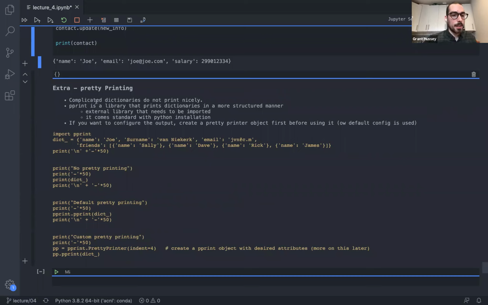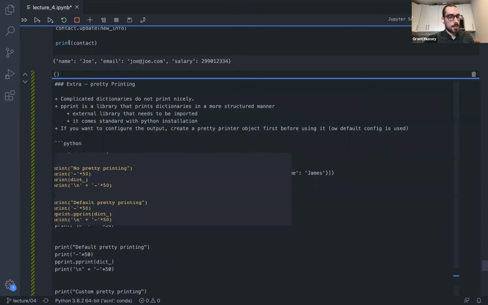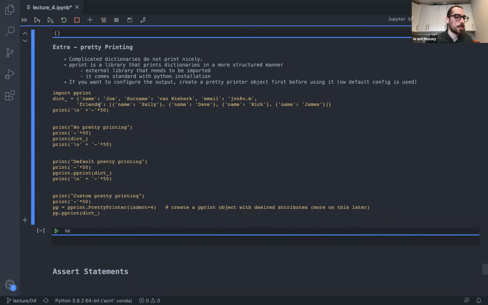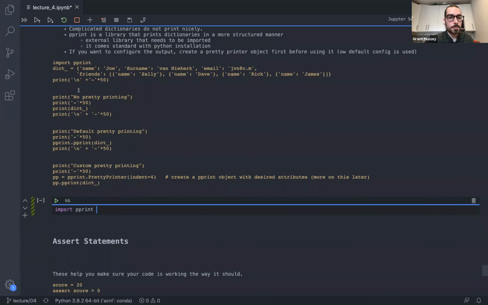So this is an external library that has to be imported. And I don't think we have covered imports and exports yet. So if you want to use this, and you don't understand what every line is doing, just copy it directly from here and replace the variables you want to print. But we'll be covering imports and exports later.